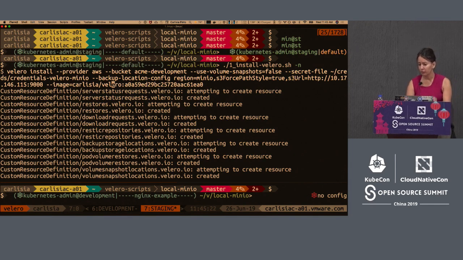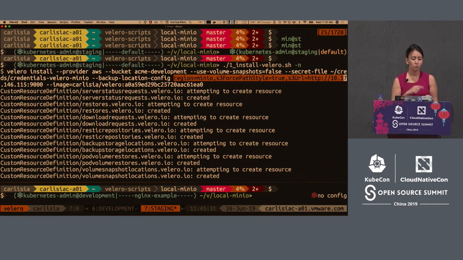system. And here the important thing is this S3 URL that I'm pointing to my local IP number. If I point to localhost, it won't work because Minio is inside a container. My cluster is inside a container. So I point to my local IP, and Minio is running on port 9000, so that is going to work.